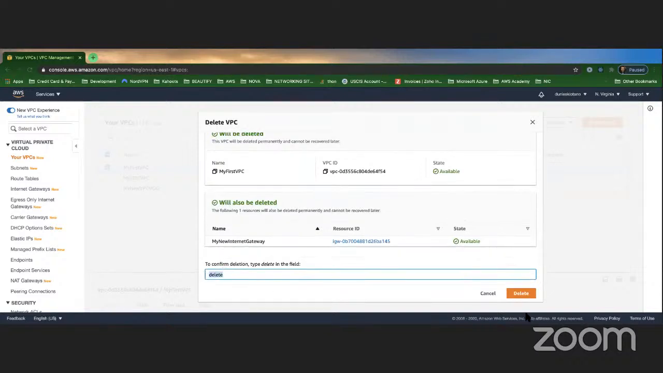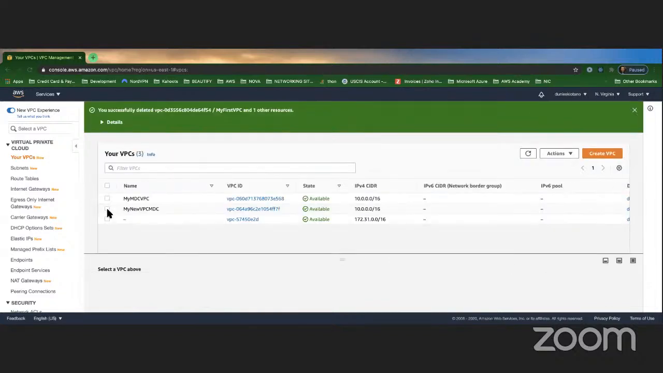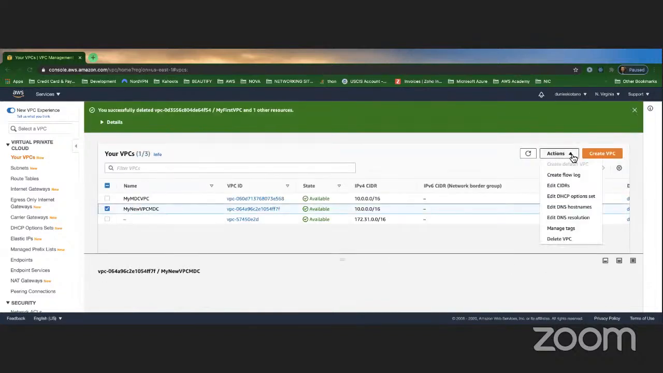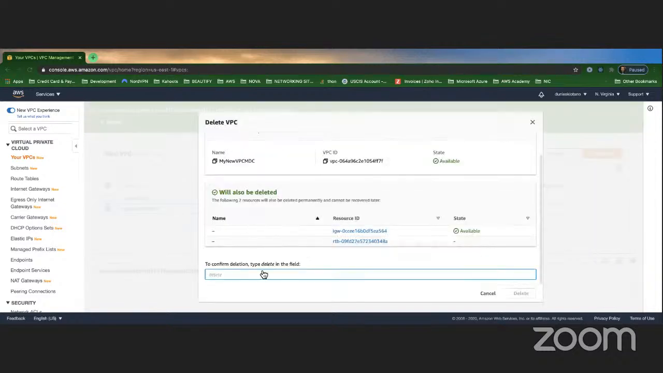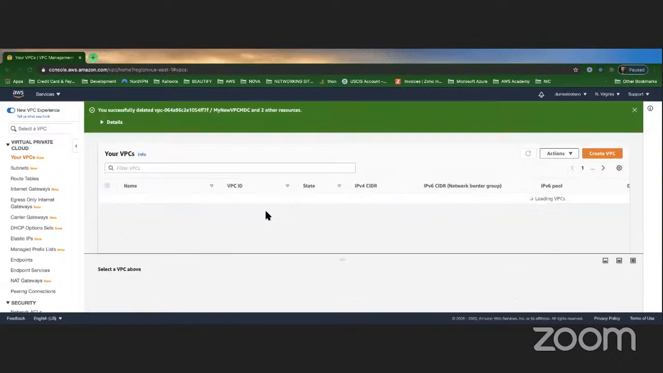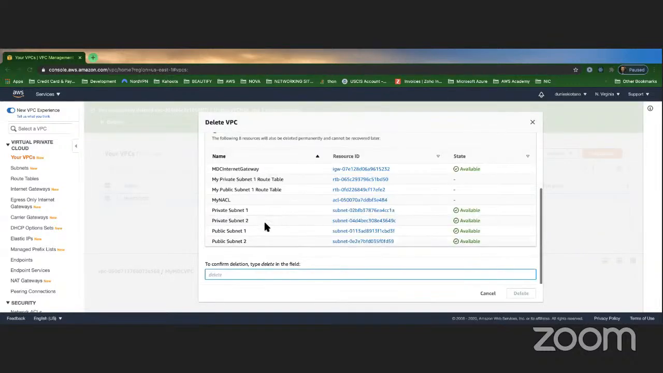And then it would delete that VPC. Then I would delete the other one. VPC is free, guys, but I don't want to have this now. I will have time to create more later. You don't get charged for VPCs. It's free.